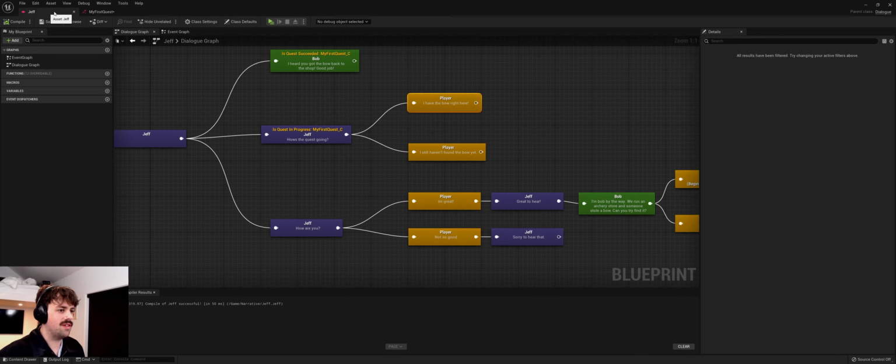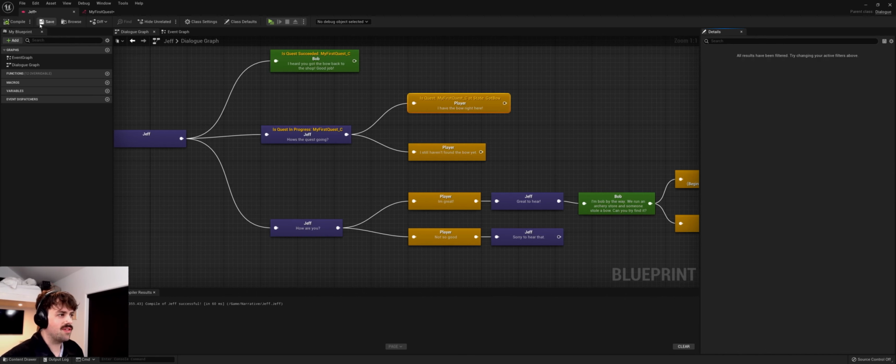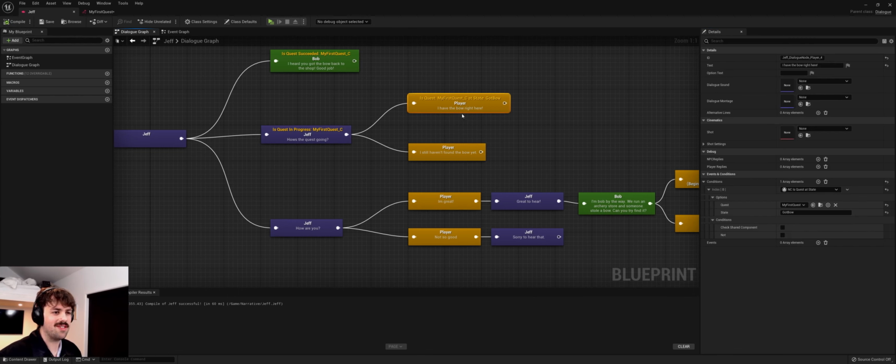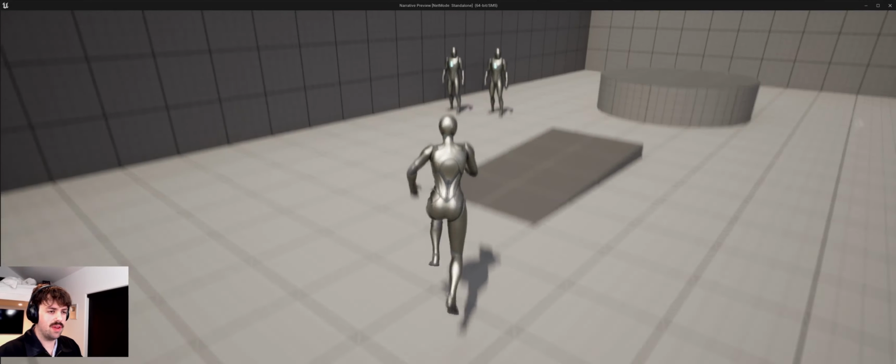And now all you need to do is, for this option, just add a condition to it again. This time we're going to use a condition that comes with Narrative, is quest at state. And so under options, just select my first quest. And then for the state, just type in got bow. And now you can see it says is quest at state got bow. So if the quest is at the state got bow, you'll be able to select the "I have the bow right here" dialog option. So if we play the quest, check this out.